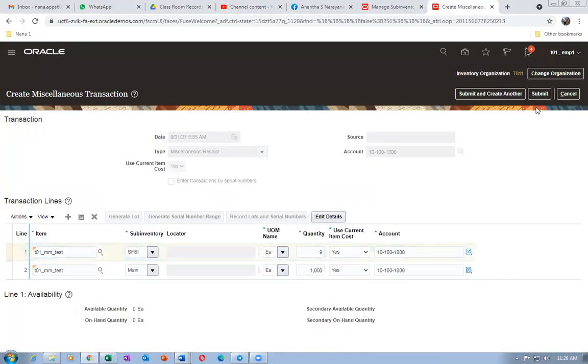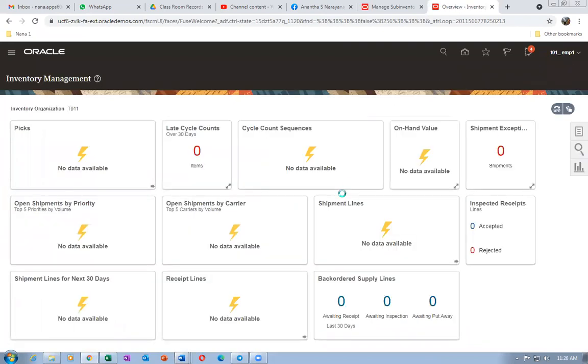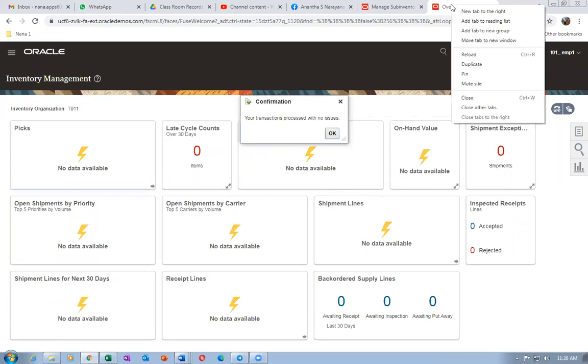Go there and then click on submit. We are now simulating the stock as per our plan. It is now simulated. I will now right click and then duplicate.